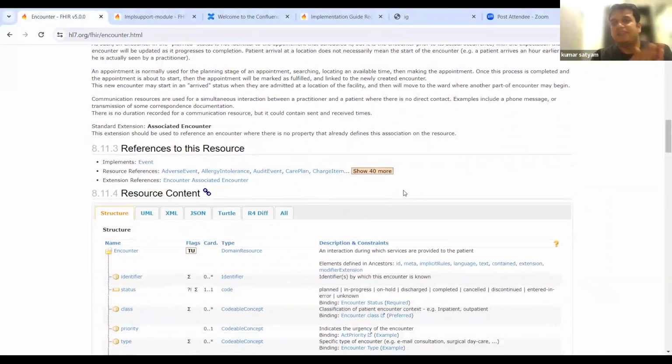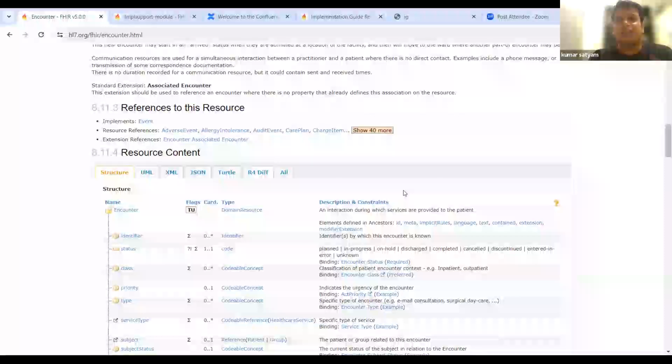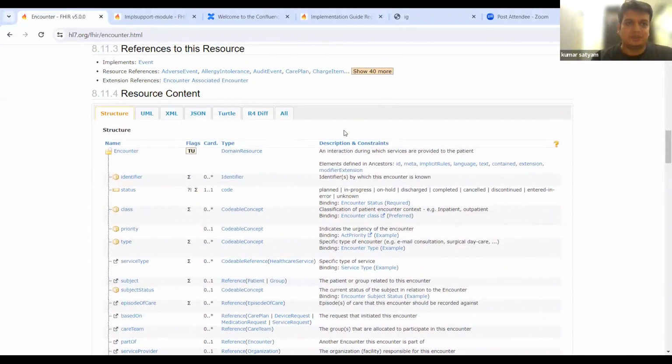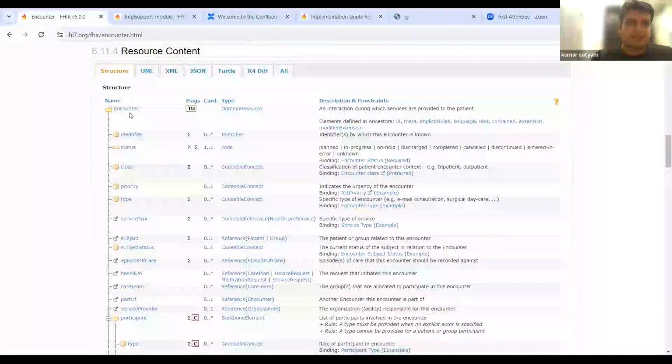Now, the other thing that we typically jump into is to see what the resource contains. What are the attributes in the resource? So if you see the structure of this resource, this is an encounter. The encounter resource is a domain resource. Now, what is a domain resource? That's a good question that you should ask. And if anyone can explain it, that's better. Otherwise, I'll explain.